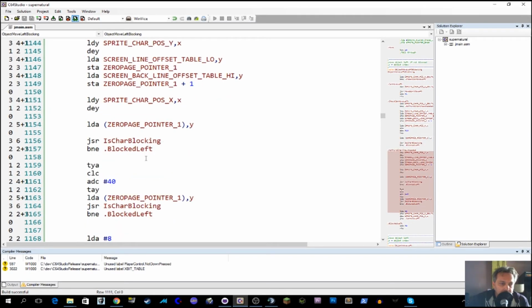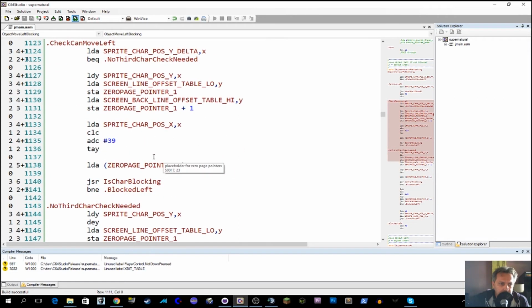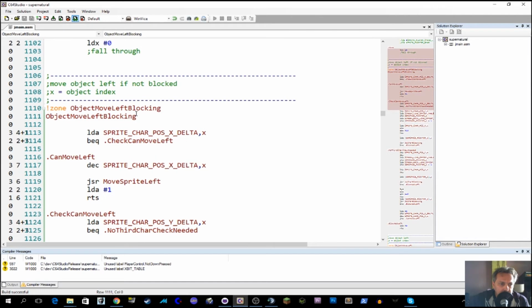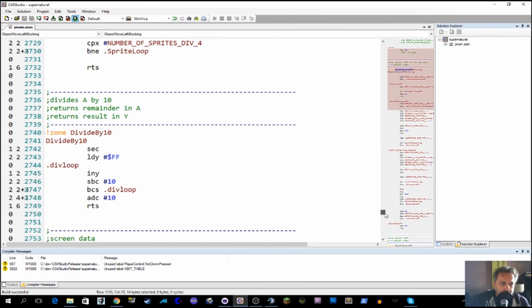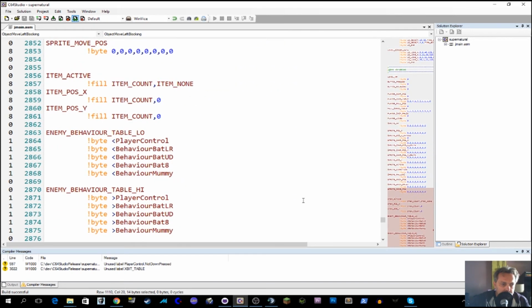Nothing's really changed except this code. We know this already, but this code really checks for blocking characters. There's also an object move left without blocking, so we'll find that this way. By the way, let's see if I can find the entries here.